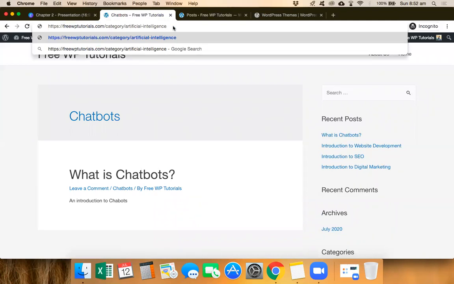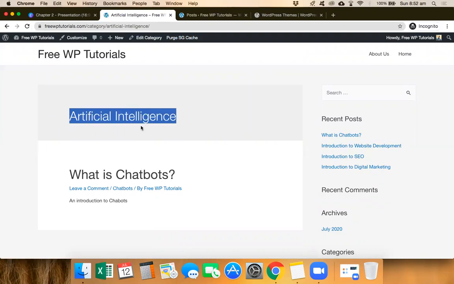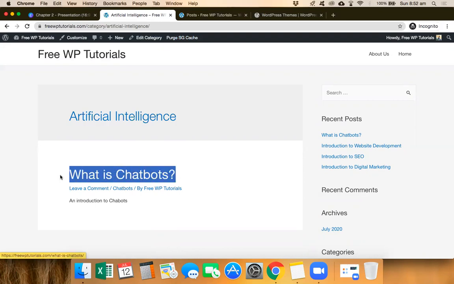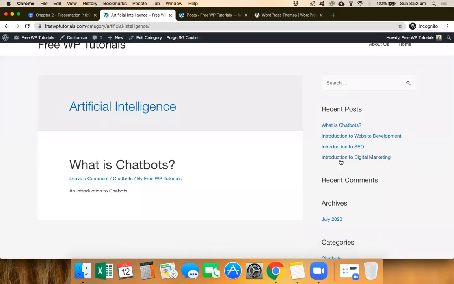All right, so basically my category is only artificial intelligence. Now if you notice, the category has changed to artificial intelligence, but my article on chatbot still stays here. Now why is that? It's because artificial intelligence is the parent category, and my category chatbots is under artificial intelligence.